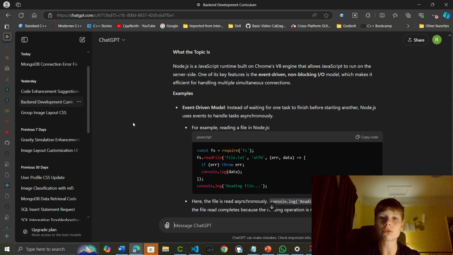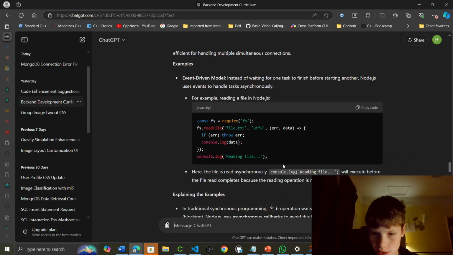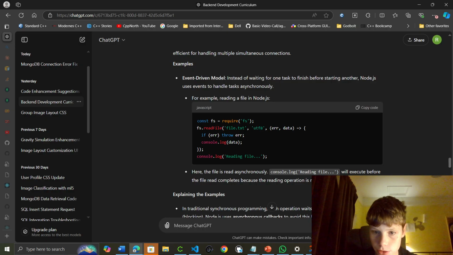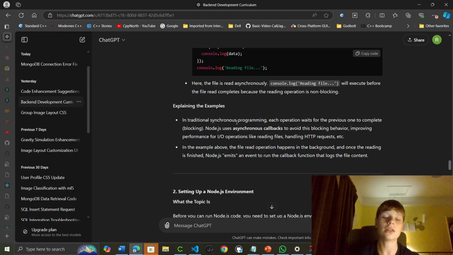Example: event-driven model. Instead of waiting for one task to finish before starting another, Node.js uses events to handle tasks asynchronously. For example, opening a file in Node.js, fs.readFile. Here the file is read asynchronously. The console.log "reading file" will execute before the file read completes because the reading operation is non-blocking. Okay, so yeah, that's pretty useful to be honest.